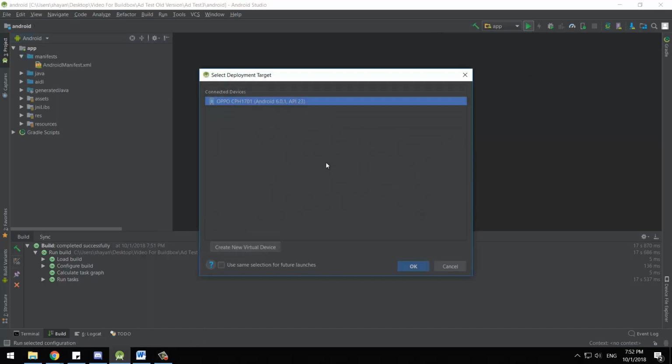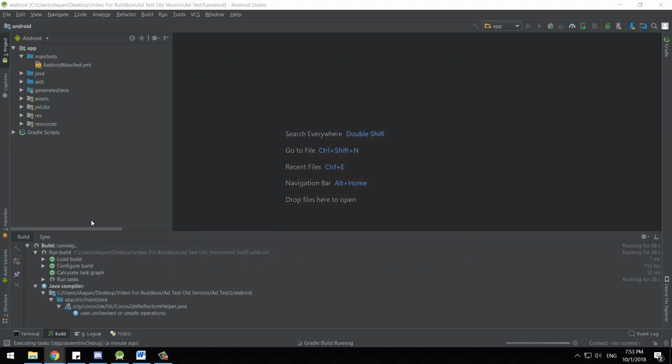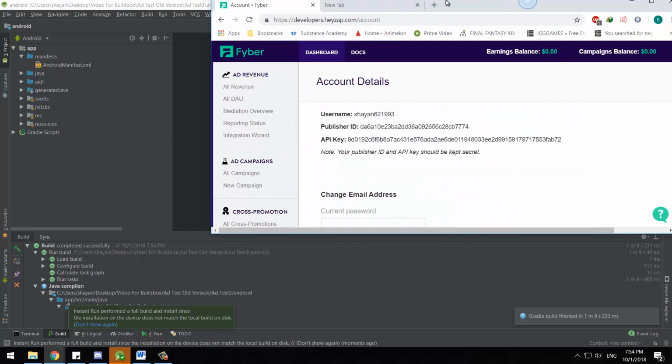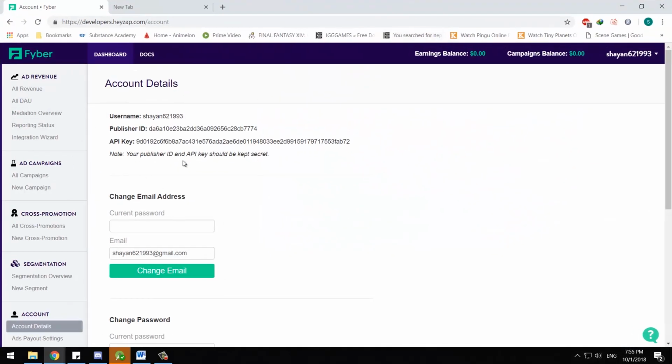I'm going to press play. I already have my testing device loaded. If it gives you an error of Cocos2DX using some unchecked or unsafe operations, do not worry, it's not going to matter much. Alright, the build is complete. Now it's installing the APK on the testing device and the game has loaded successfully. Alright, now let's start integrating this thing into the game.